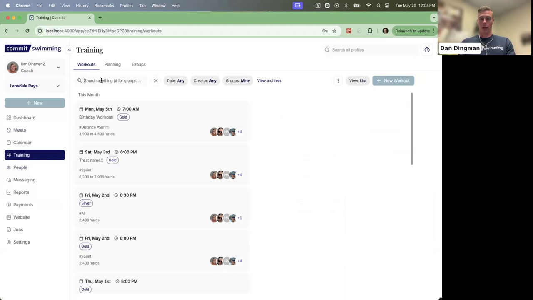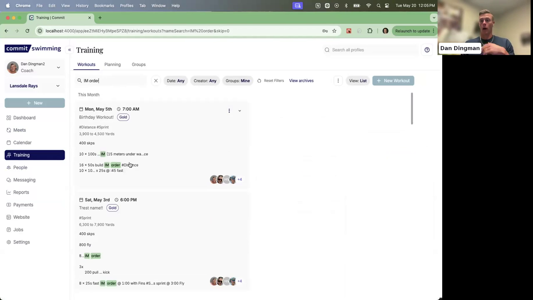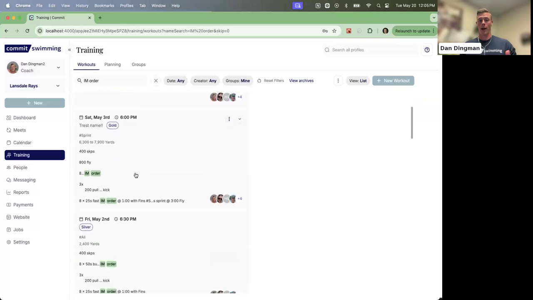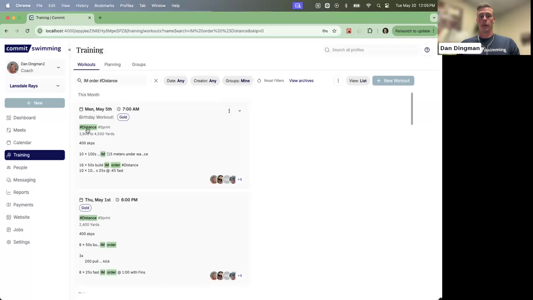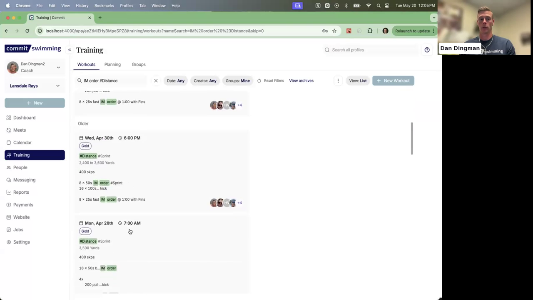So you can search for anything that happened in your workout. Before, you could only search through workout names if you titled them. Now you can type things like IM order, and it will find workouts with IM order and highlight that for you and sort it highest order to least. You can also search your subgroups, which you couldn't do before, by typing hashtag and then the subgroup name. And you'll see here we're highlighting the distance subgroup in our results.